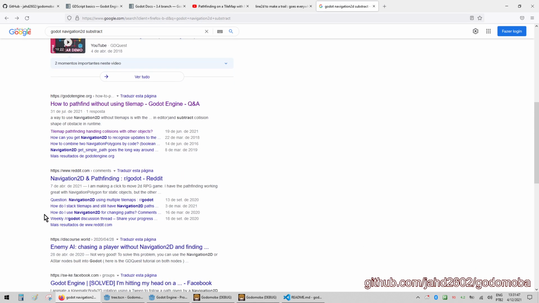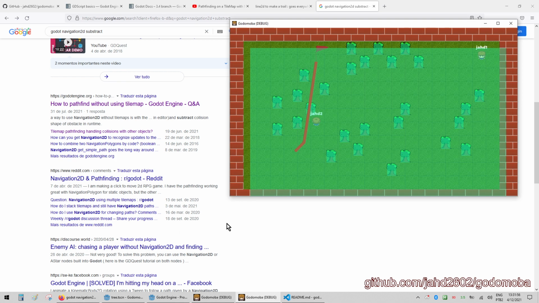Let me search really quickly how navigation should use multiple tile maps, how do you stack tile maps. What we're looking to do is make sure that these objects which have navigation paths are subtracted from the nav mesh 2D. Look how interesting, this is not aligned. This is not aligned. This should be aligned. Yeah, we're going to fix that soon.